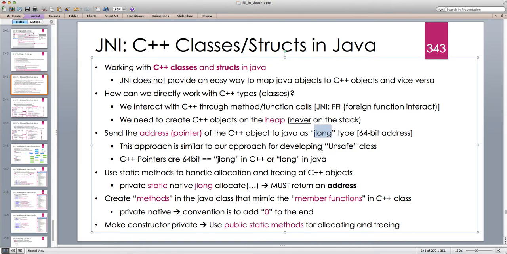And we've seen this before when we discussed our Unsafe class, how we can write an Unsafe class in Java. So C++ pointers are 64-bit. Obviously, I'm assuming a 64-bit platform. And jlong in C++ maps directly to long, which is a 64-bit signed integer. But for addresses, we don't really care about signed or unsigned because it's not really a number. We're not going to do math on them. And then we use static methods to handle allocation and freeing of C++ objects.